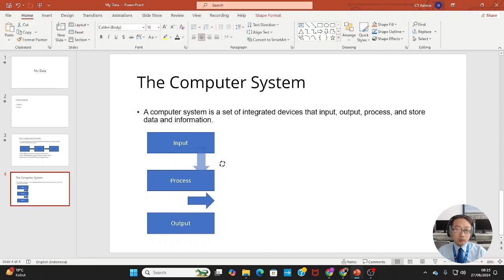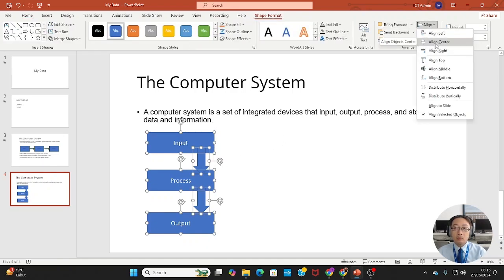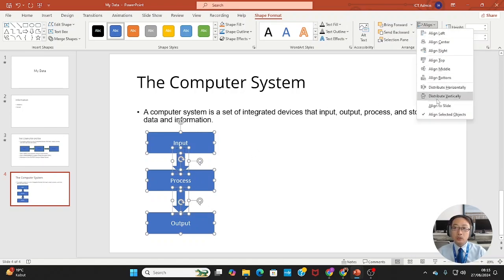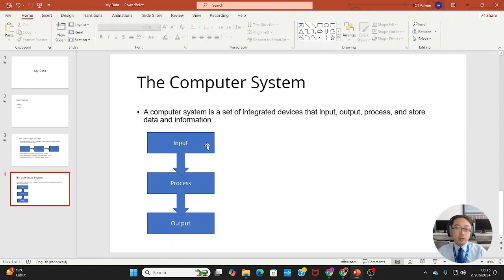I will rotate it, and then one more time, just select everything and then go to Shape Format, Align, and this time you need to choose Align Center. And then for the gap, continue, use Distribute Vertically. So this time your shapes will be more neat. So this is the way to make everything neat.